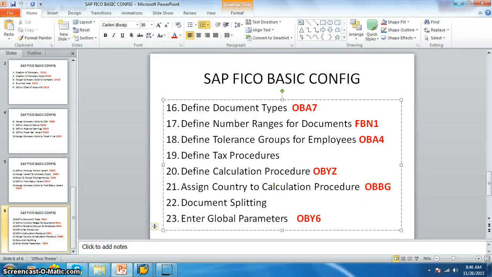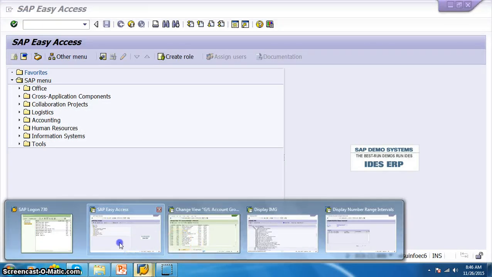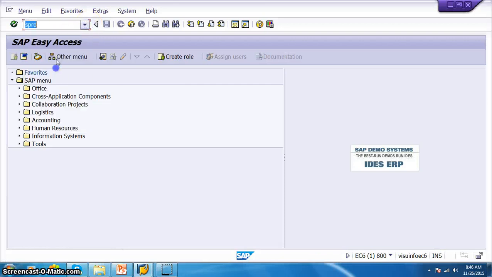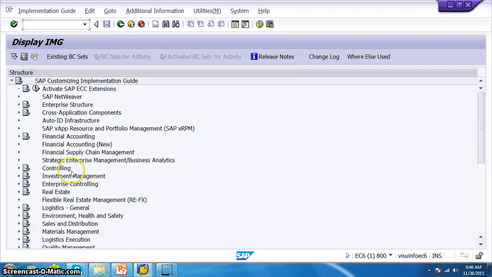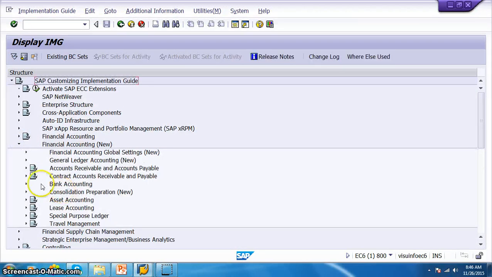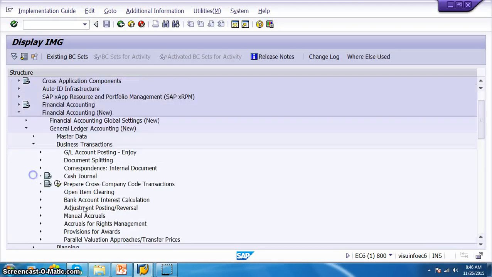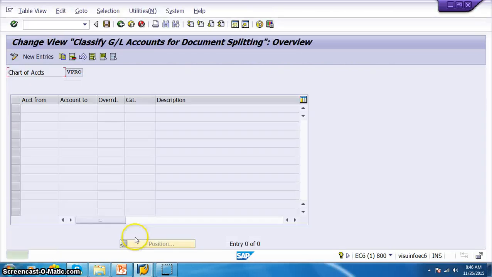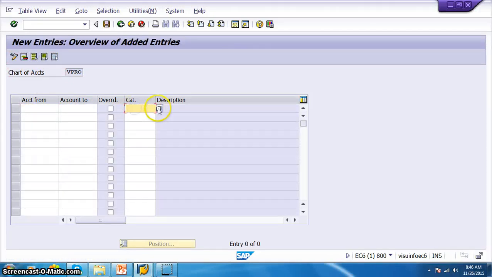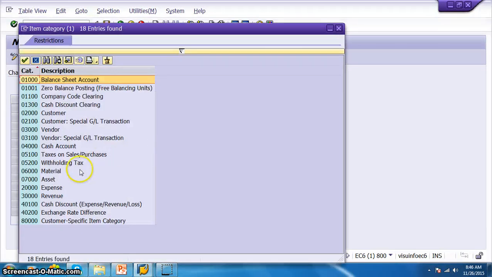For document splitting we don't have a transaction code. For that, you need to go into the SPRO transaction, and in the IMG reference, we have Financial Accounting New, General Ledger Accounting. In this we have Business Transactions, and in this we have Document Splitting, and we just need to click on Classify GL Accounts for Document Splitting, VPRO. Here we can give some values and new entries. When you click on new entries, we'll have different types of documents which we have to split on. I'll take something like the balance.